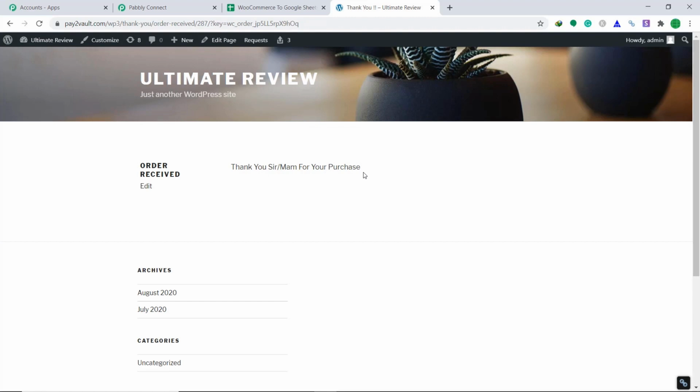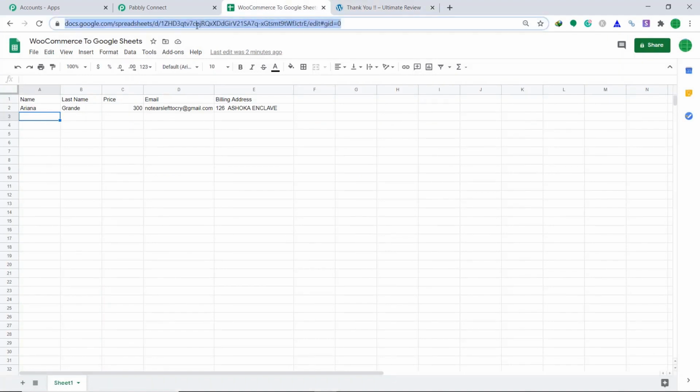Now let's check in our Google Sheet whether the data has been fetched or not. Let's go back to Google Sheets. Just refresh this. Yes, a person called Tom Cruise has arrived. The first name is Tom, the last name is Cruise, and the product price is $15. The email is tomcruise123 and he lives at 234 Park Avenue. So our integration is working absolutely fine.